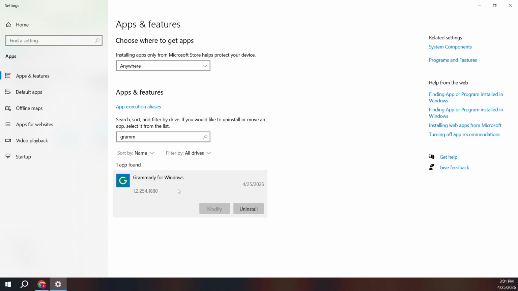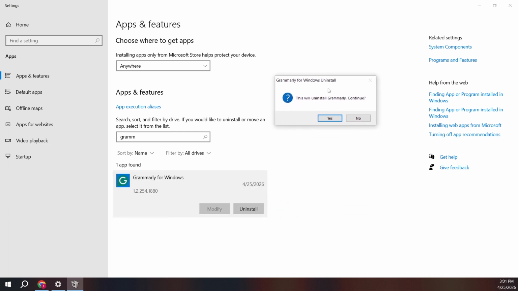Click Uninstall, and when Windows asks you to confirm, click Uninstall again. This second click is just a confirmation to make sure you really want to remove the app. If a user account control prompt appears asking for permission, choose Yes, so Windows can proceed.